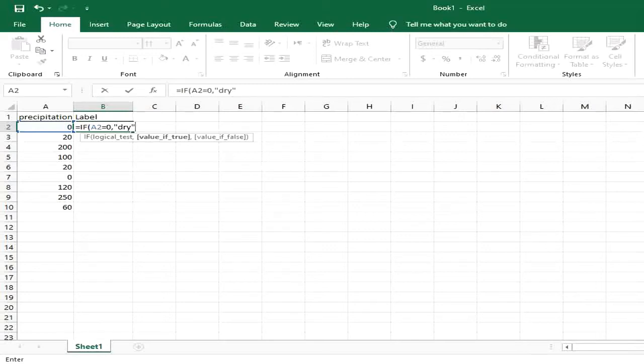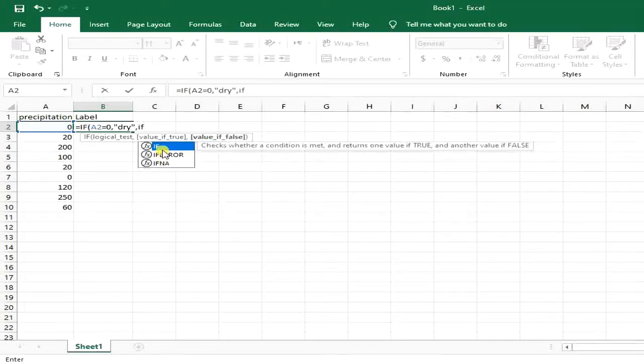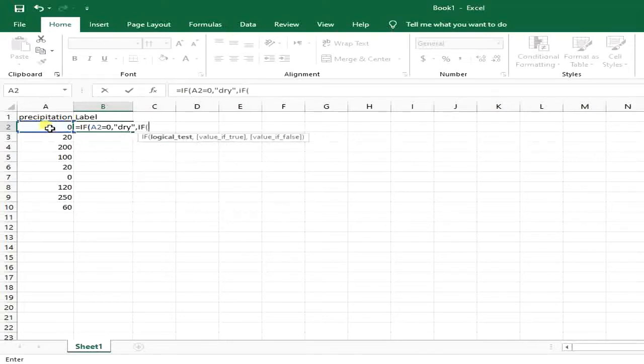Then comma, again IF, again if this one is bigger than 20, label it with, for example, small amount, close the quotations, and another comma, and then IF.